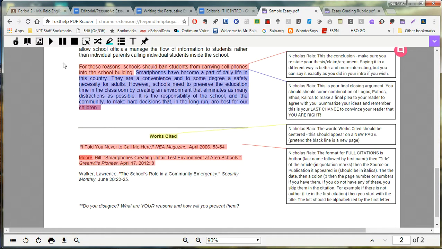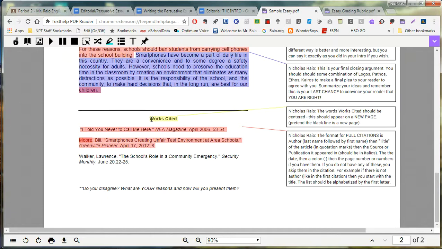In my conclusion, you're going to want to restate your thesis, and then you need to use a final closing argument. You summarize your points, appeal to the emotions of the reader, and use those rhetorical strategies to maximize effect in the last paragraph. You'll see my works cited comes last.